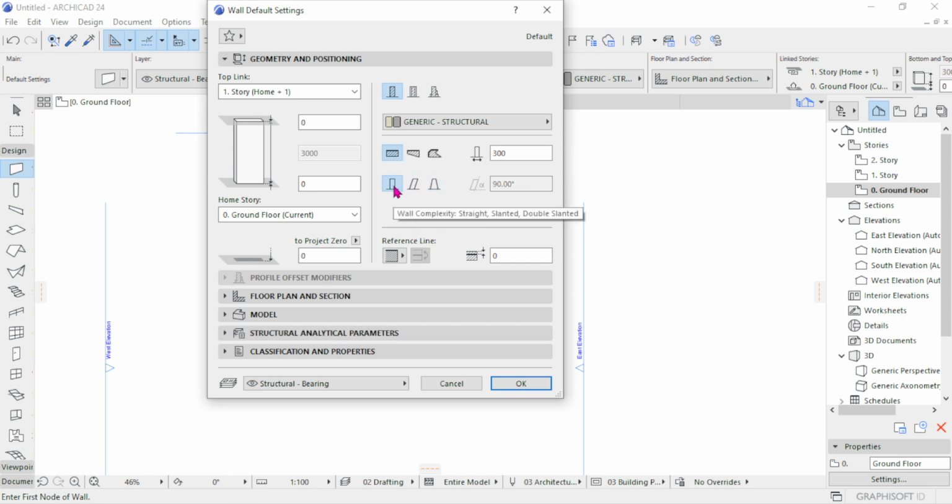We will mostly be dealing with the straight wall as the type of complexity. So here you choose the height and then the position, where the wall will be positioned. For example, this one will be placed starting from the home story here, which is 0, ground floor. Of course, you can choose differently, but here it is just like that, and we are going to illustrate that. And then you have the reference line. We are going to look at the reference line on its own.